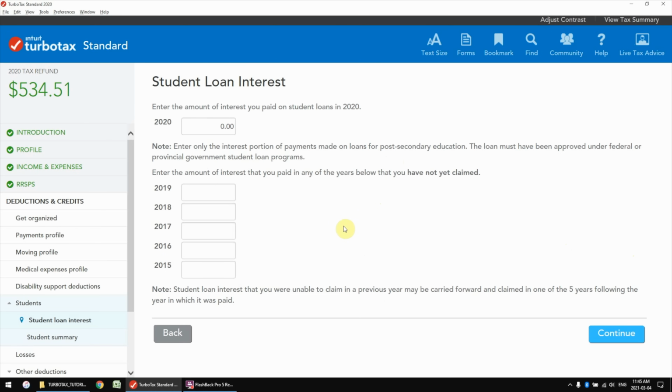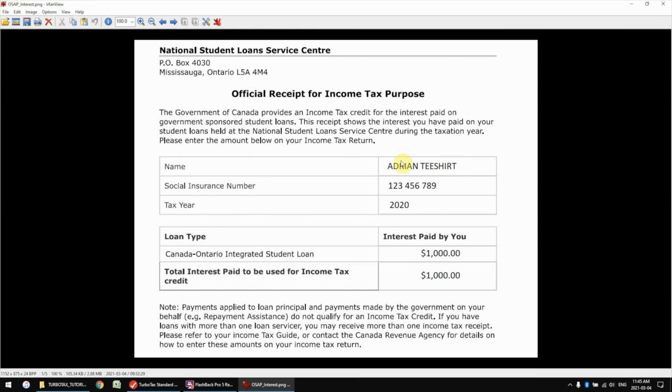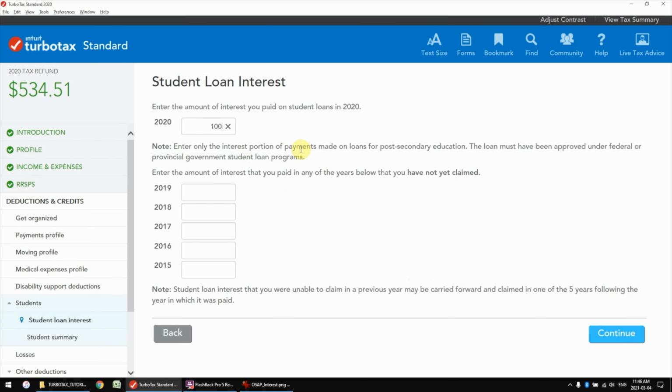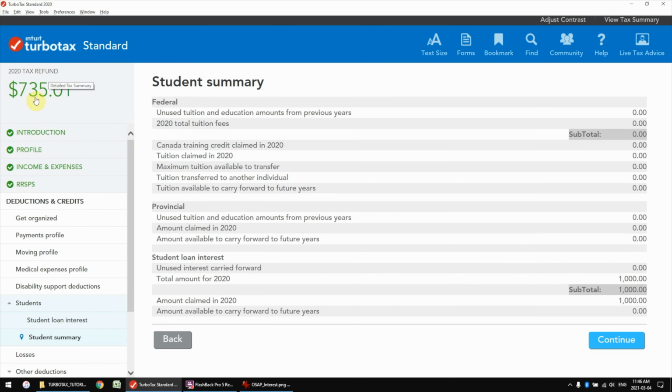I went to university in Ontario, so I got my student loans through OSAP, and this is a tax slip that I receive every year from OSAP. You can see here that in the year 2020, I paid $1,000 in interest on my student loans, and this is what I can deduct. So I entered this amount in TurboTax. If you have any interest from previous years that you haven't claimed, you can put that here. And now when I submit this, my tax refund should increase. And that's what we see.